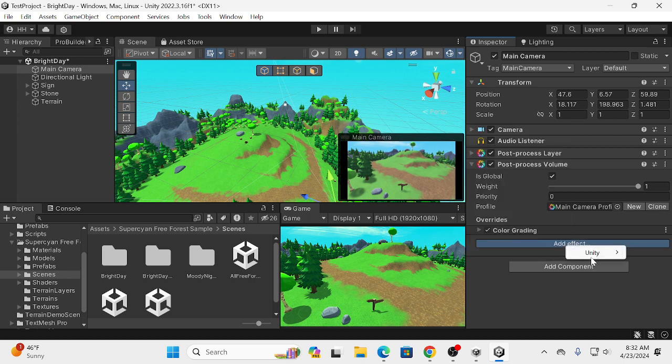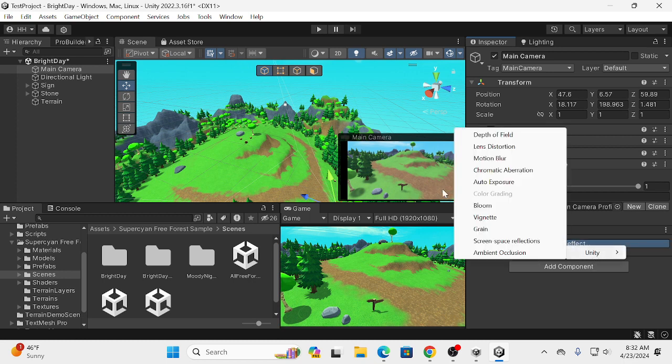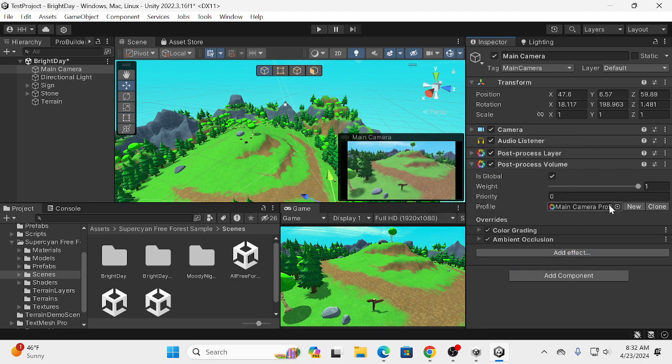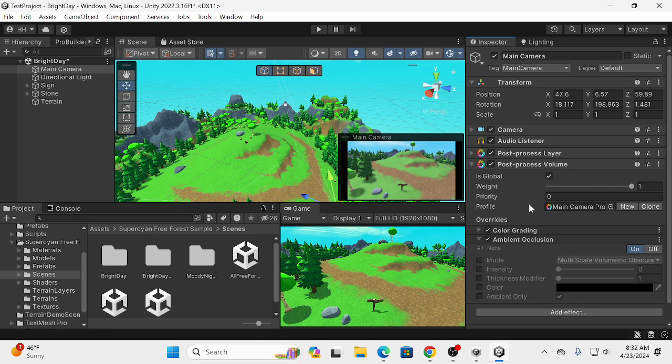So let's add another effect. The next thing I want to go over is going to be ambient occlusion. I love ambient occlusion, and you guys are going to too. It brings your scene to a whole other level. So what is ambient occlusion?